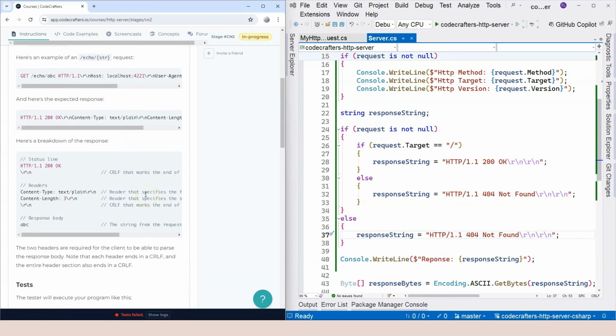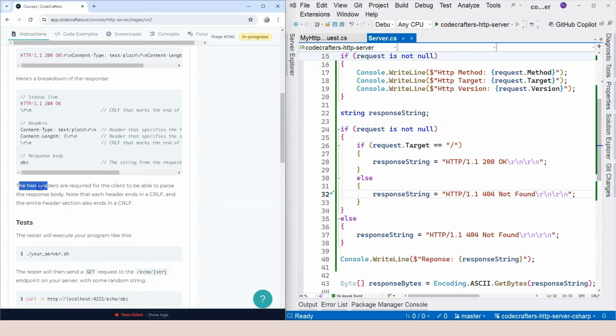Now, because we're returning some response body, we need to add some specific headers. Previously, we didn't even add any headers. So here we have to have some headers. At least this is their requirement. Okay, the content type, which is text, and then the content length. So this has to correspond to the response body. That's what I assume here. Let's see. The two headers are required for the client to be able to parse the response body. Note that each header ends with a carriage return, and the entire header section also ends in a carriage return.